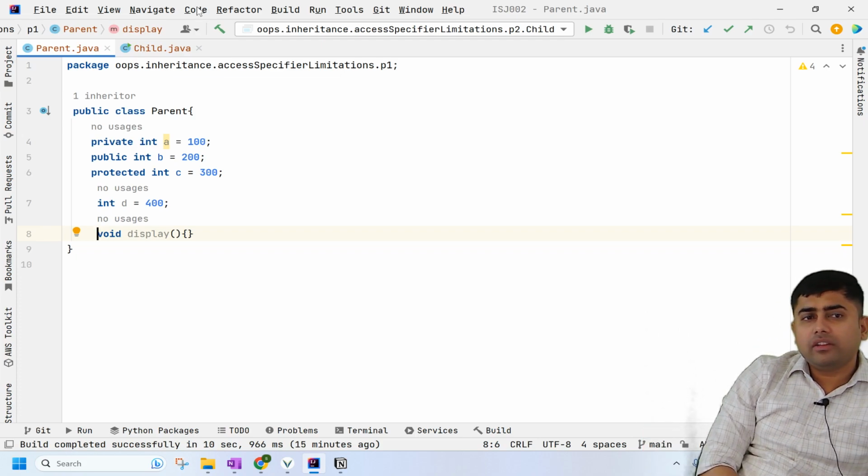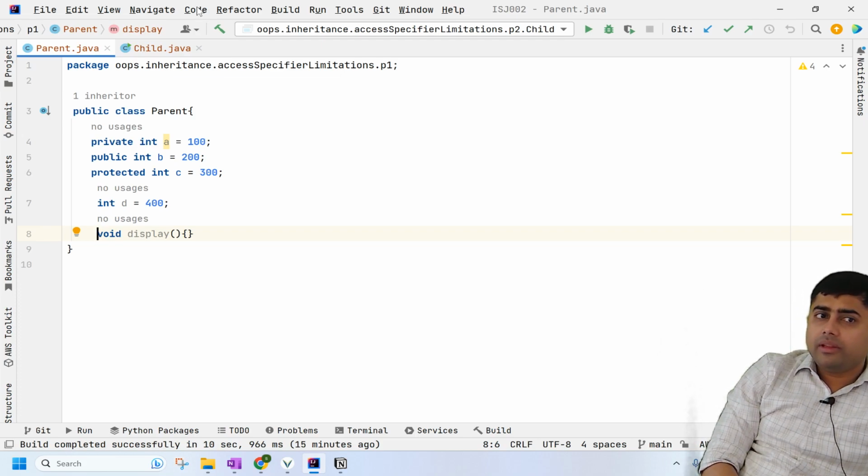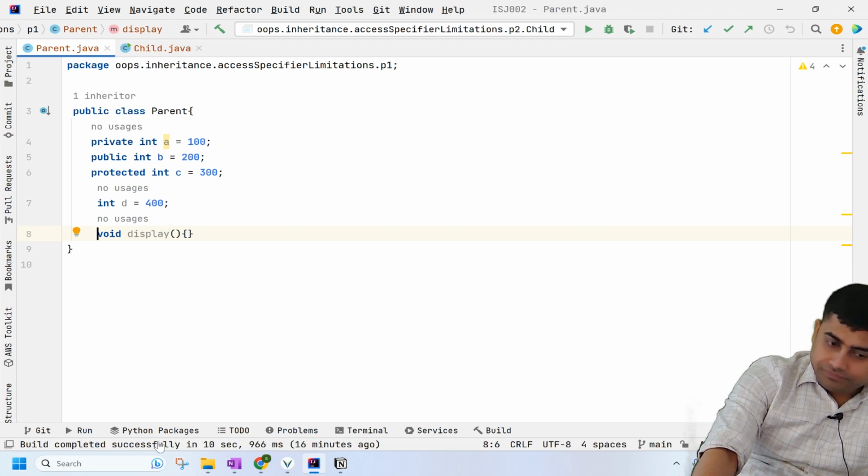Right, so for the final keyword, they will ask you questions. If a variable is final, that value cannot be reassigned. If a method is final, we cannot override it. If a class is final, we cannot extend that class. Simple.